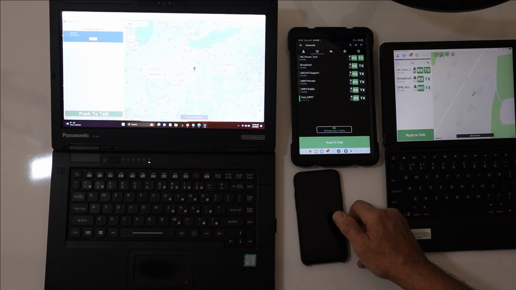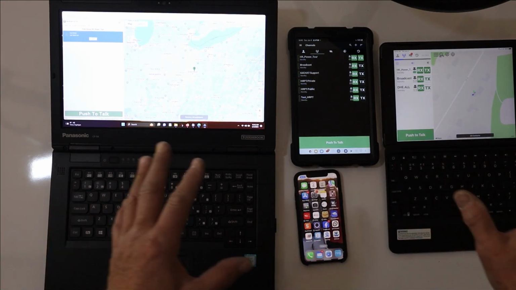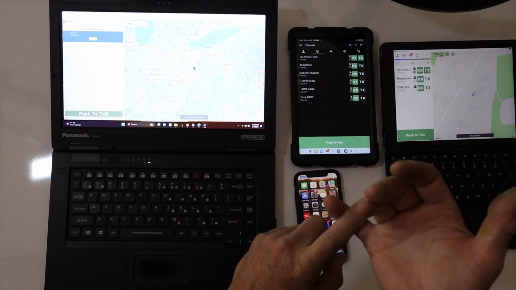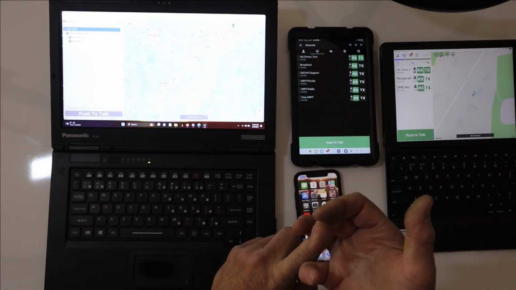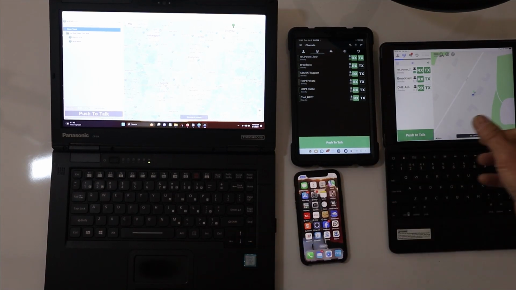You can get a convoy together, an ad hoc group, and do it on the fly. This is for the life of the event. Nobody else gets your phone number. Nobody else gets your email address. Nobody gets anything except your ID that's for that event.